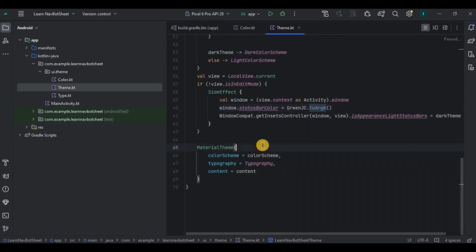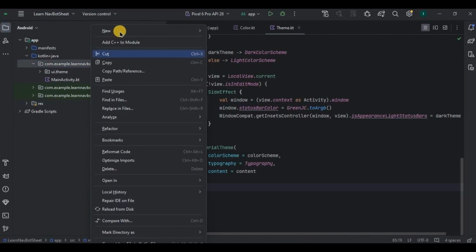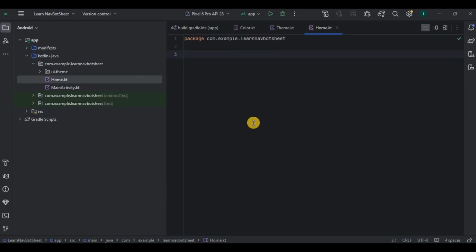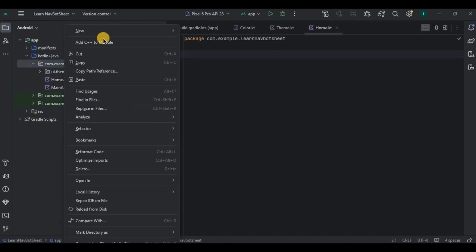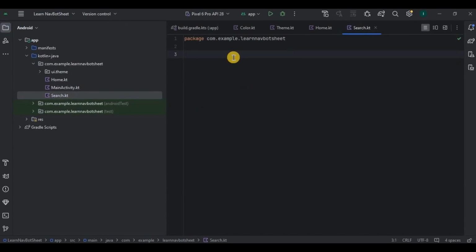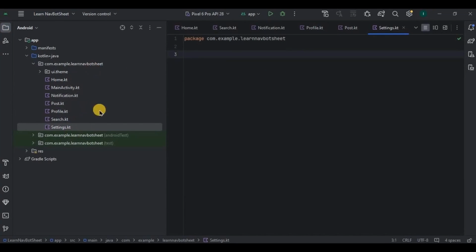Next we need 6 screens, that is home, search, notification, profile, post and settings. So let me quickly create all of them. And done. Next, we will design all 6 screens. So I'll show you how to design a home screen. Other 5 you can do it on your own.